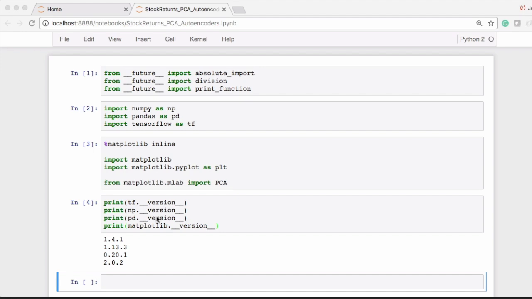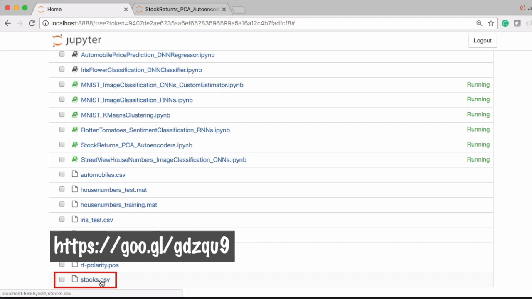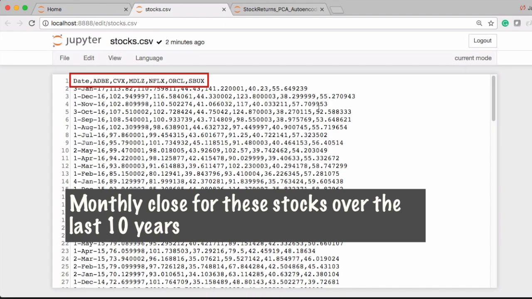I've stored the CSV file, which has the monthly closing prices for a number of different stocks, here in my current working directory, right next to where my code is. Now, if you want to use the same file for your analysis, you can find it in this Google Drive folder. All the other data sets that we've used in the demo so far are also available in this Google Drive folder. This CSV file contains the data that I've downloaded from the Yahoo Finance website, and this contains the monthly closing price for these stocks.